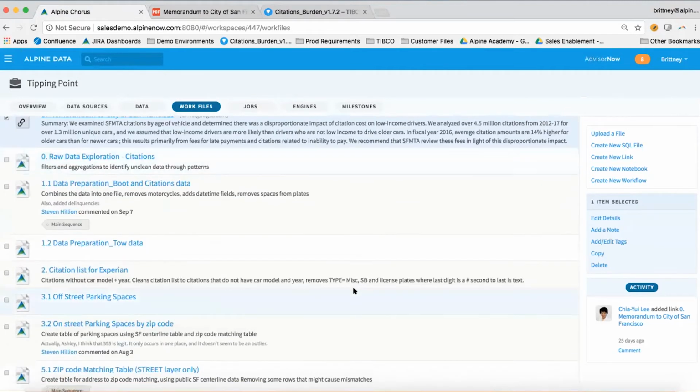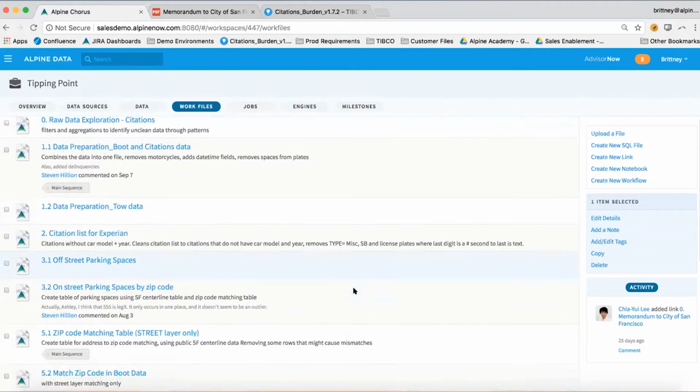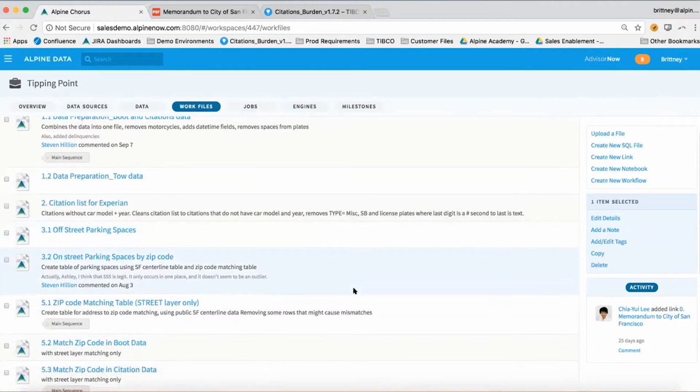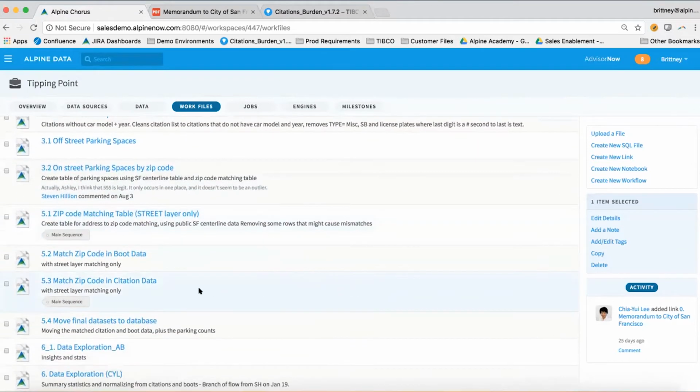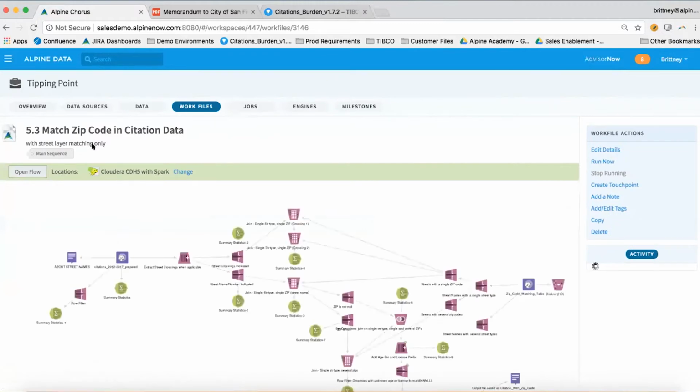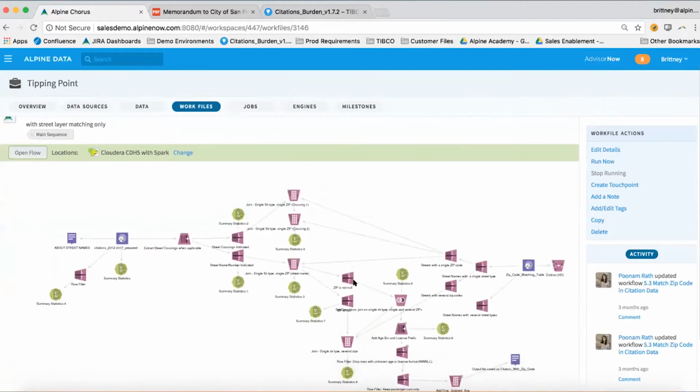Within the rest of my work files, there's really a wide range of workflows for data exploration, data cleansing, modeling, all collaborated on with our team over the past couple of months. And this 5.3 match zip code citation is just one example where we're taking our core file that Ashley provided us and doing some normalizing and cleansing to make sure that the street addresses and zip codes are formatted correctly for the rest of the analysis.